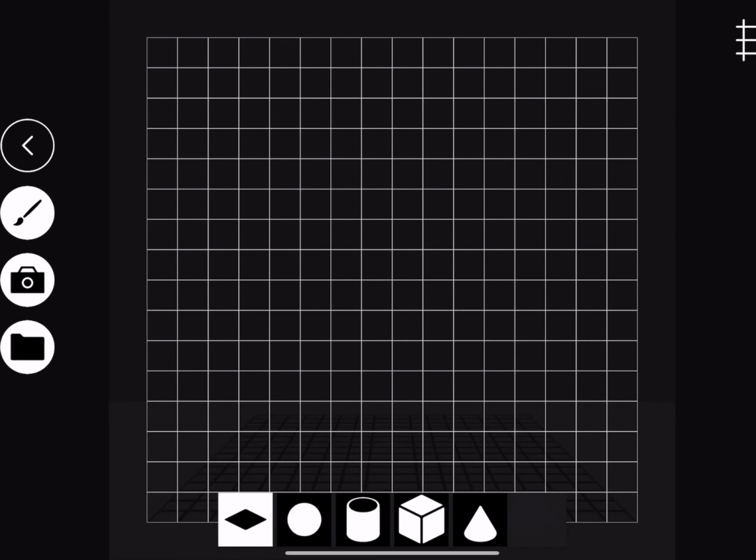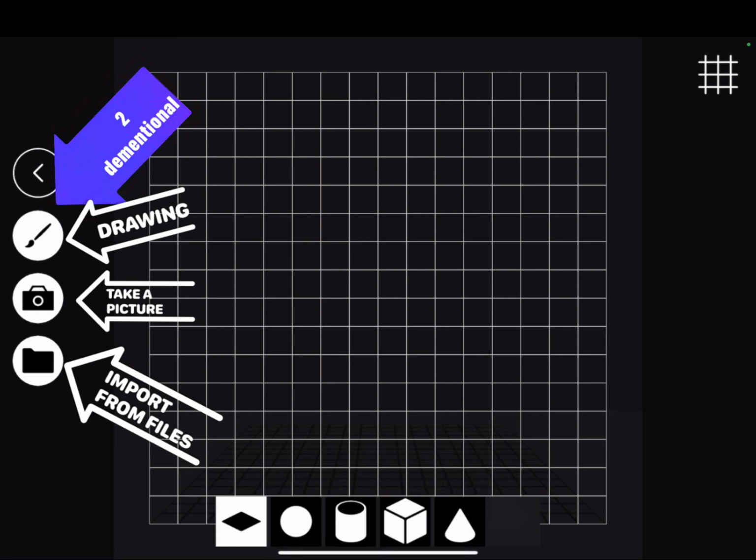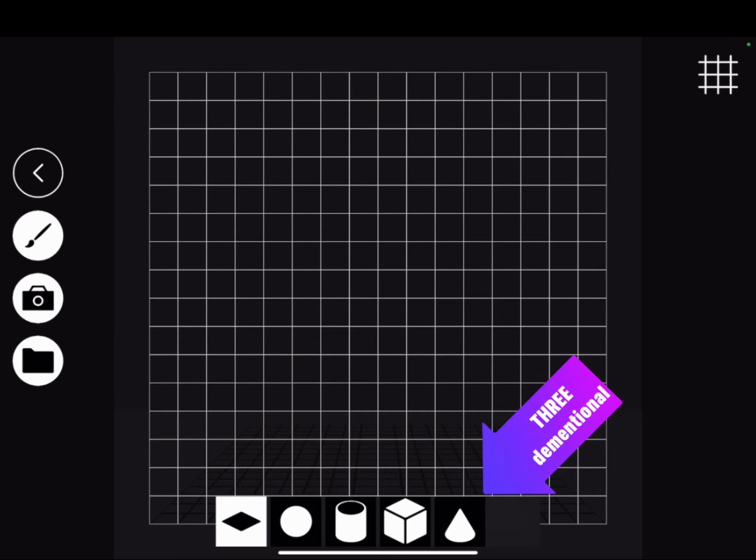From here, you'll see there's 2 different ways to add elements. On the left are your 2-dimensional options, including drawing, taking a picture, or importing from your files, including your camera roll. Across the bottom, there's some 3-dimensional options, including sphere, cylinder, cube, or cone. You can add color or images on top of any of these.